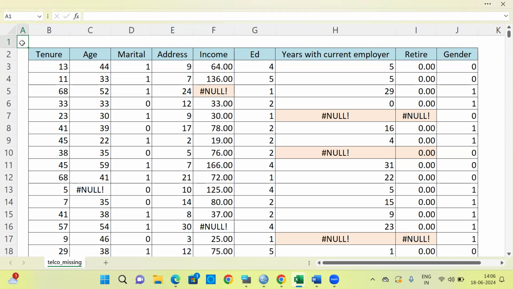Let me begin by introducing to my audience the data set that I'll be working on. This data set is called the telecom data set. This data set is present in the samples folder of SPSS. There are approximately 10 variables in this particular data set, beginning with variables like tenure, age, marital status, address, income, and education level. Primarily, you have demographic details of the customer.